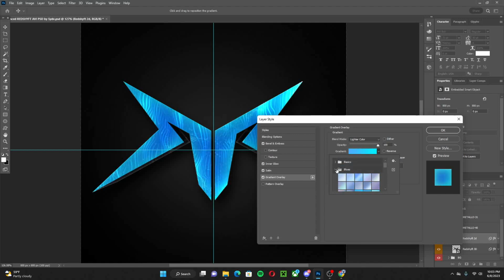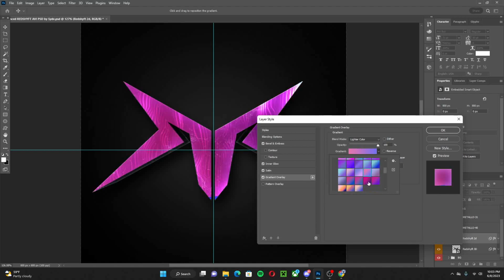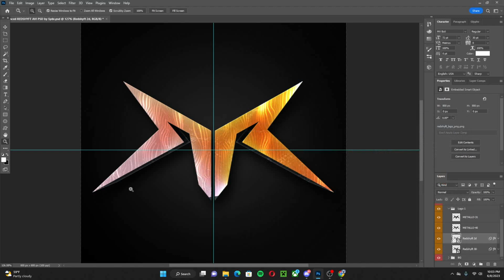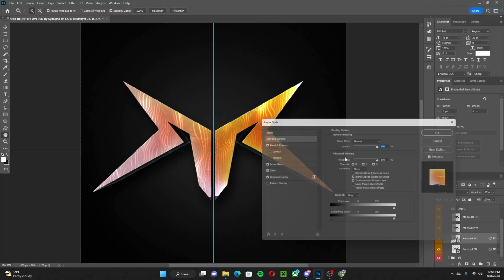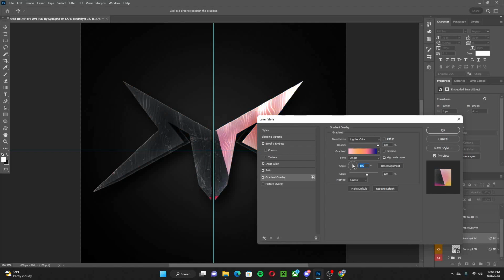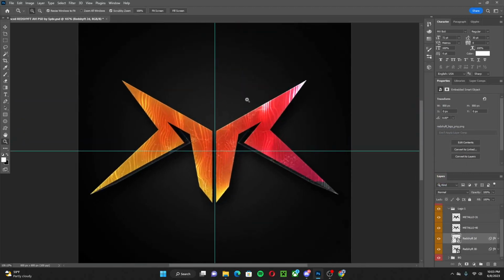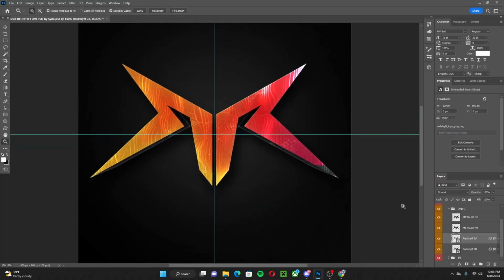So I think I'm gonna make this purple. Gotta find the right one. Now some of these aren't lined up correctly, but actually that looks kind of nice. So we're gonna move this around so that we can actually see. There we go. Alright. So now that you have this layer style, it's super basic, but it works.